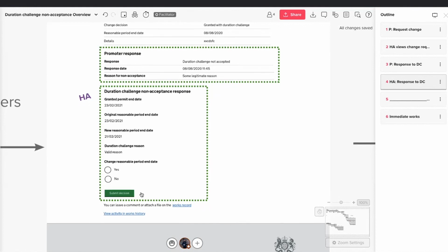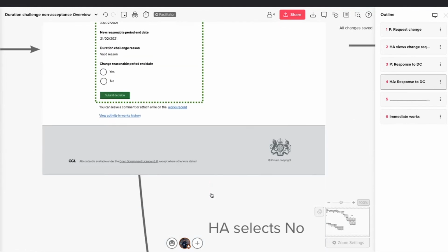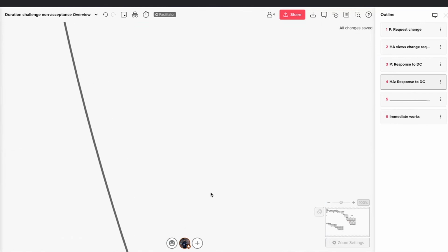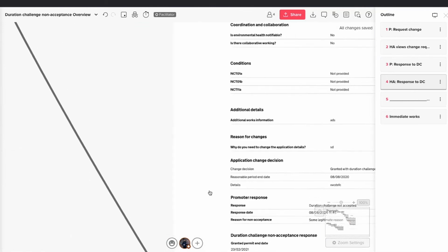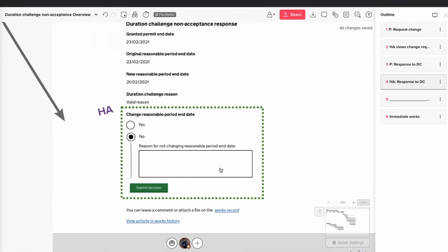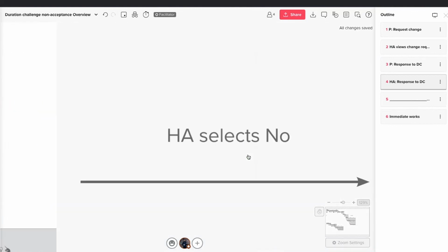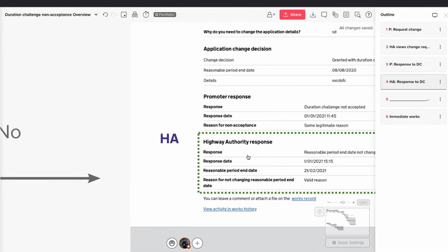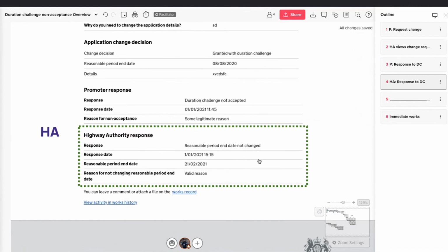period end date. No, I've heard what you got to say, but I'm happy with my decision. Thanks for your input. So I'm going to say no, and we've seen you working or not working on site. We don't think your reason is valid. The weather's been fine, whatever it might be. So we say no to that, submit our decision. That's recorded as you'd expect.